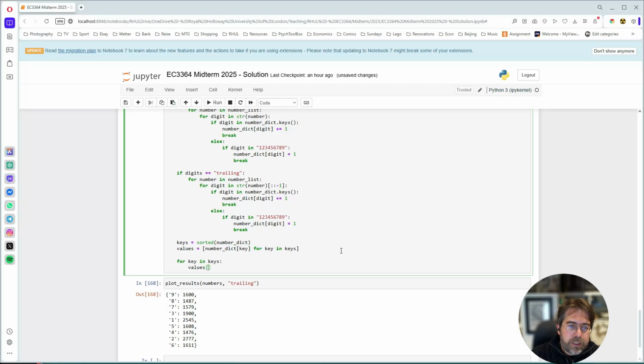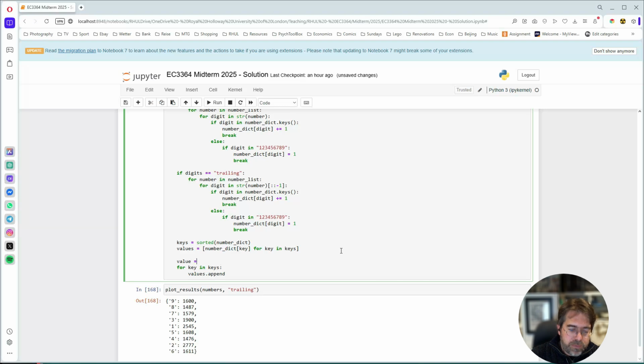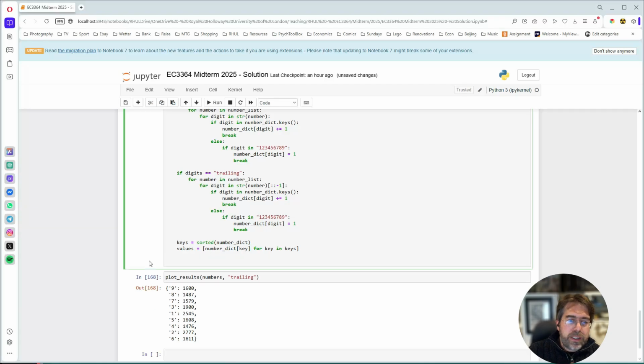values append. So values has to be an empty list, right? And then append the number dictionary value of that particular key. So instead of writing these 3 lines, I can just write list comprehension and get the same thing. So now I have 2 lists, and the keys one is ordered from 1 to 9.